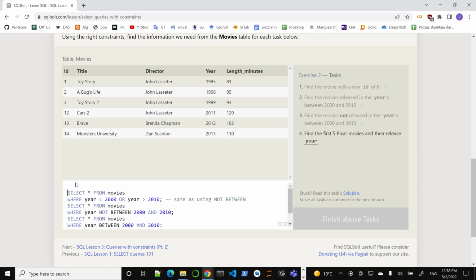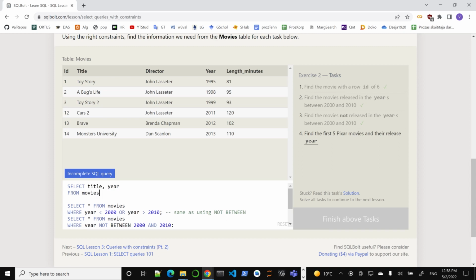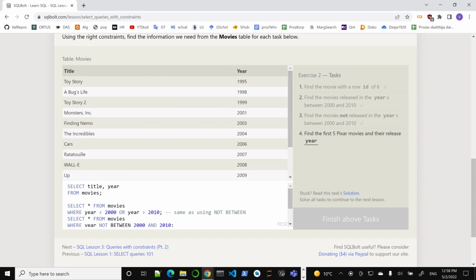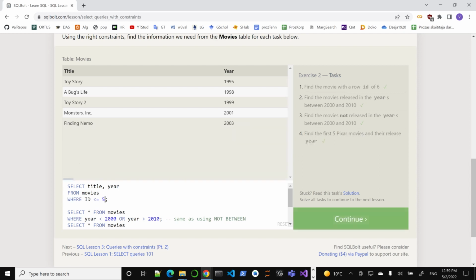So how about this first one? First 5 movies. So probably ID, I assume. So select, let's try this with title, year, from movies. Okay, we have title and year, but we want the first ones. So probably ID. So let's do ID, from movies, where ID is less or equal to 5. Is that correct? Yes, that is correct. So the first 5 movies.